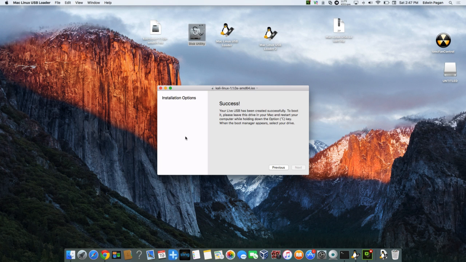So this is a very, very handy application to have on your Mac when you want to create bootable USB drives on the go.